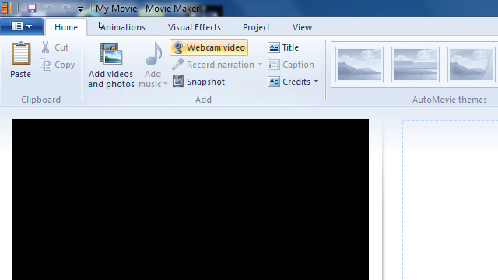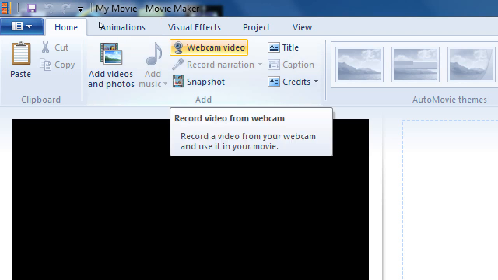You can record straight from your web camera if you've got a web camera. Many of our laptops have a web camera built in now. You don't have to go out and buy a web camera. If you are going to buy one, I recommend this one. It's not the newest one anymore, but I really like it.